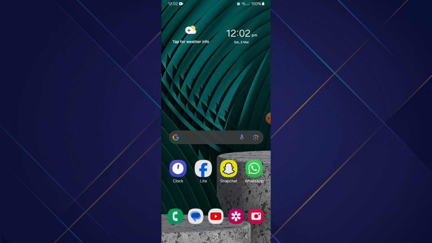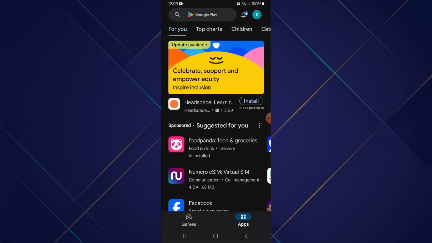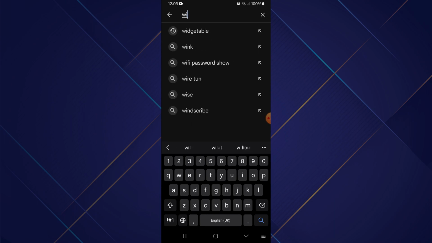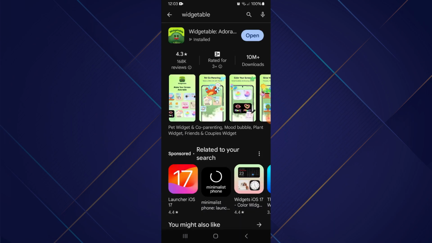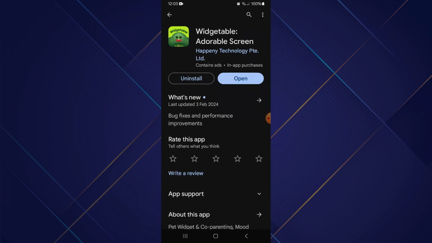First of all, open the Play Store app on your mobile device and make sure that your Google account is signed in. After that, you will be on the homepage of the store. Here, tap on the search bar at the top and search for Widgetable. Now, make sure that the app is updated to the latest version available.